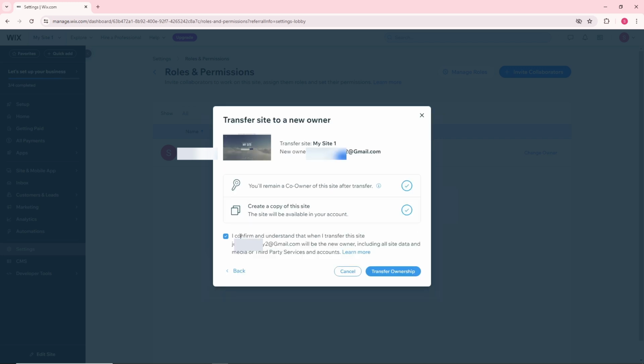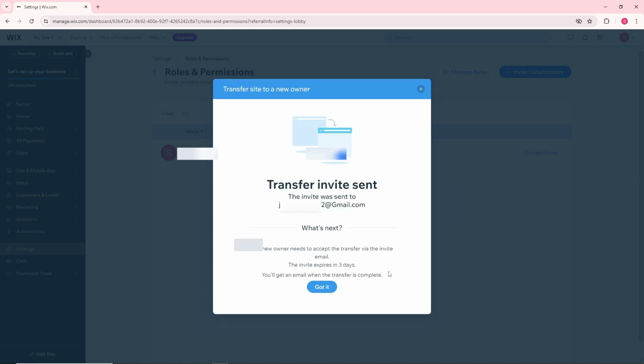And from here guys, it will ask you again if you are sure that you want to transfer it, and just simply click on this box and click on transfer ownership. And then after that guys, an email will be sent to the person that you provided the email with, and they have to accept the transfer invite in order for this to take effect and to make the changes.